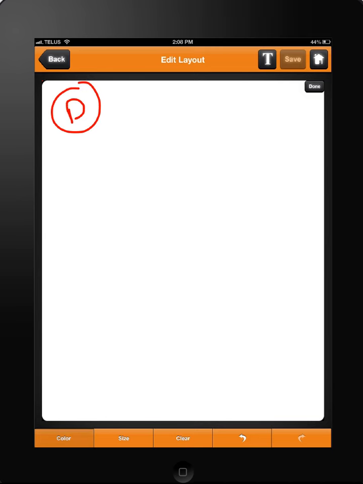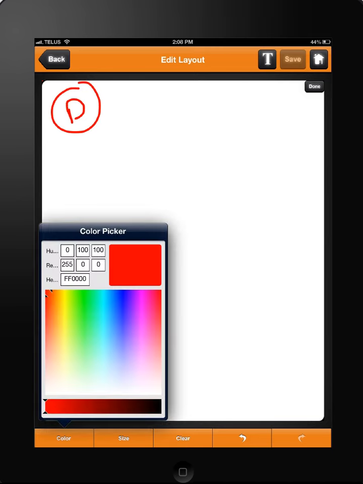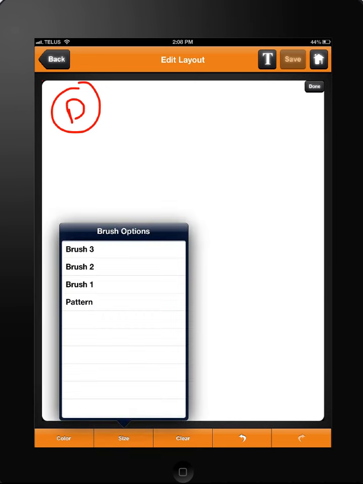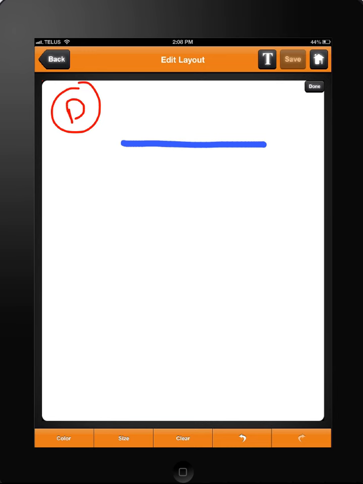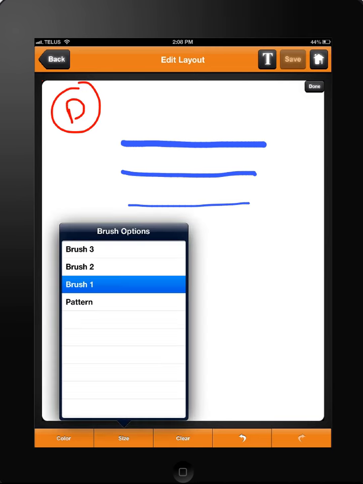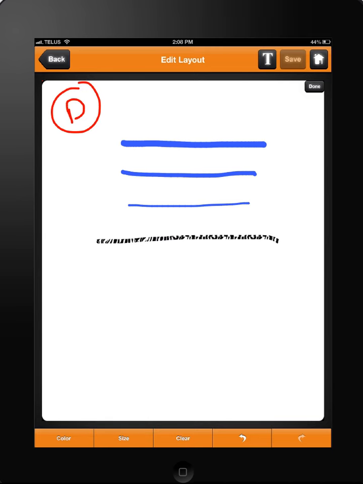So you have options here. If you click on the color palette, you can pick whatever kind of color you'd like, and you can click blue, and then there's also different sizes of the buttons. Button 3 is a thicker line, button 2 is a little bit thinner, and button 1 is a really thin line. And then I've also got a pattern line here, which is more for fun than anything else.